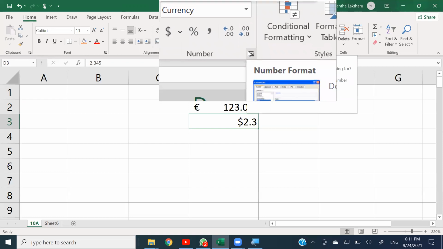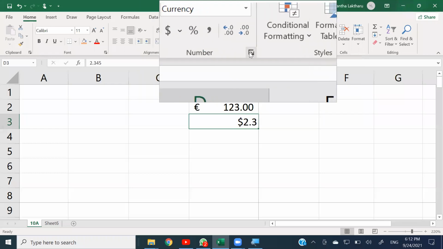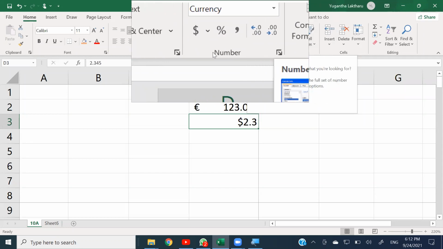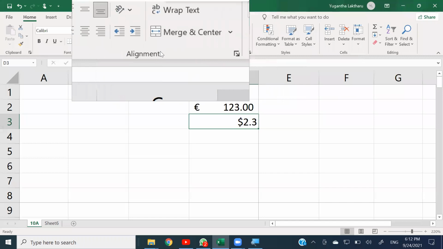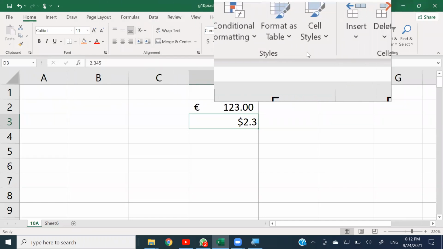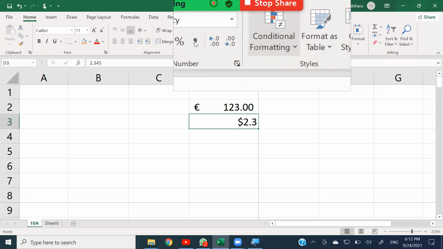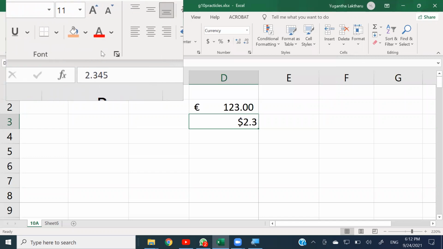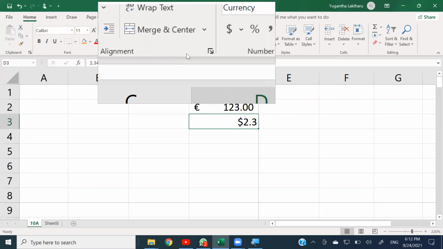In most cases, you can find this Dialog Box Launcher at the right bottom corner of your group, right? See, this is a Dialog Box Launcher again, in the alignment group. So for the number group, there is a Dialog Box Launcher. For styles, it doesn't have. For cells, it doesn't have. For editing, it doesn't have. And here in the clipboard, it has a Dialog Box Launcher. So occasionally you will find a Dialog Box Launcher.